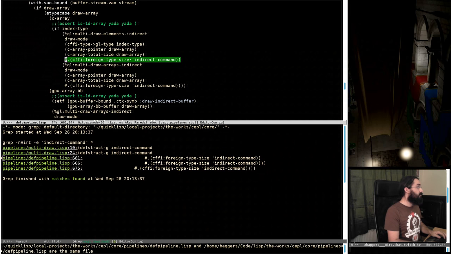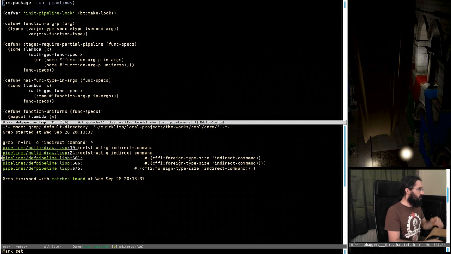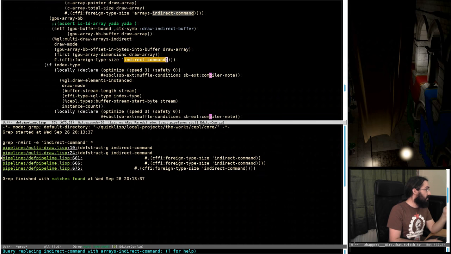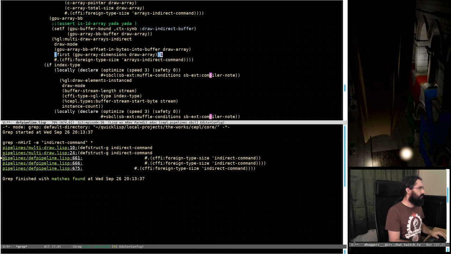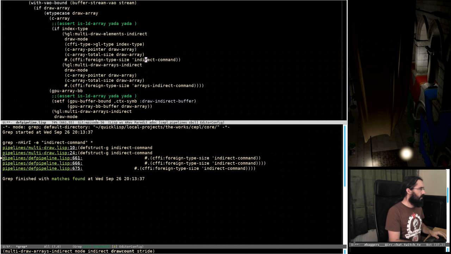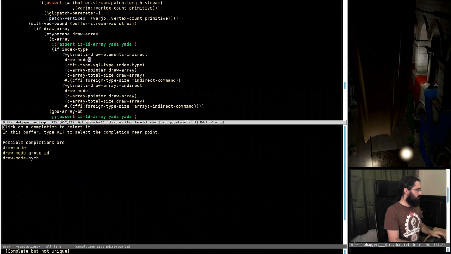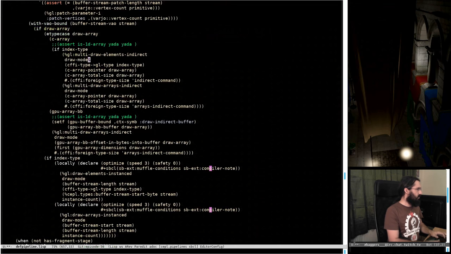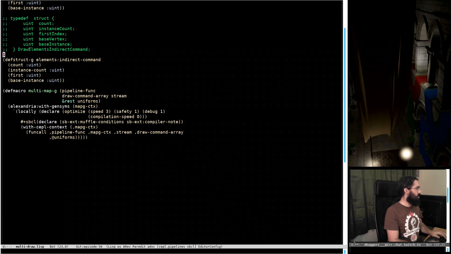Now let's go down here. Do the same replace. This is draw elements. Yes, we're going to get back to that as well. Okay, cool. Let's get back to multi-draw and fix up this.